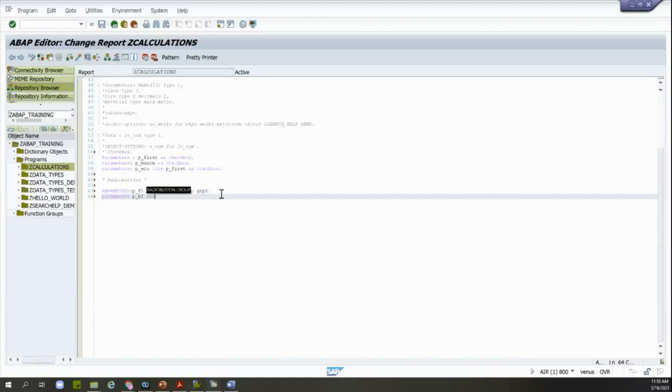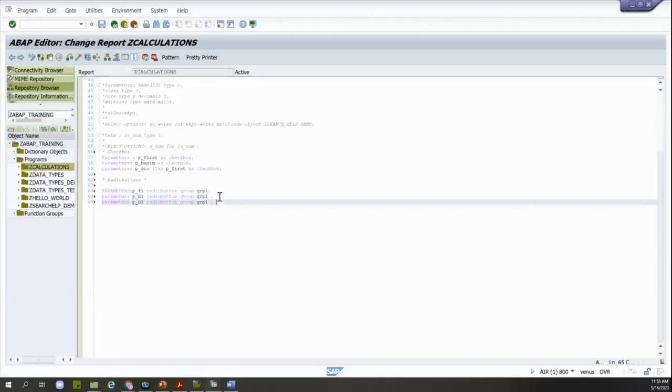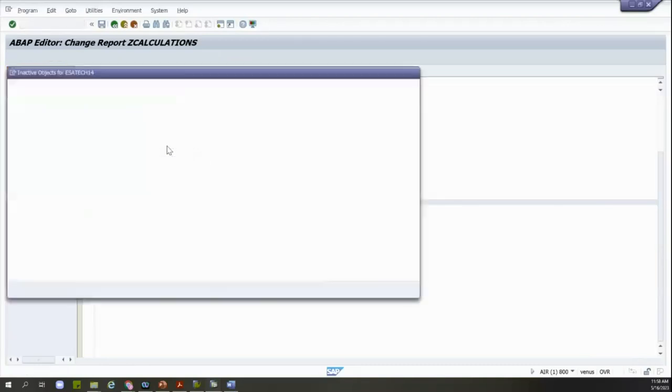P_B1 radio button GRP1. And if you want to copy this particular line to another line, you can use Control D. Okay. So Control plus D will actually copy that line, and you can change it according to whatever you want to declare. Okay. Just to avoid typing again. So now I want to use this.